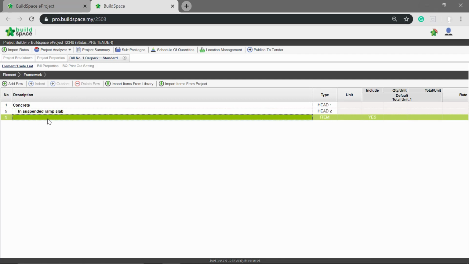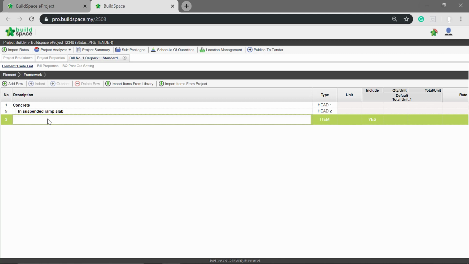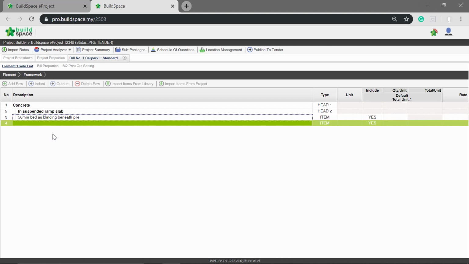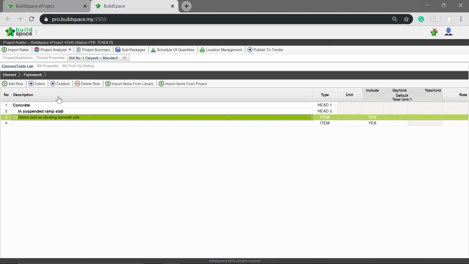Next, to key in all the standard item description. If this item description is the child of the second header, click Indent.